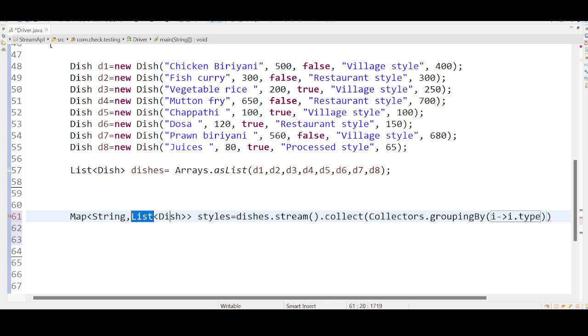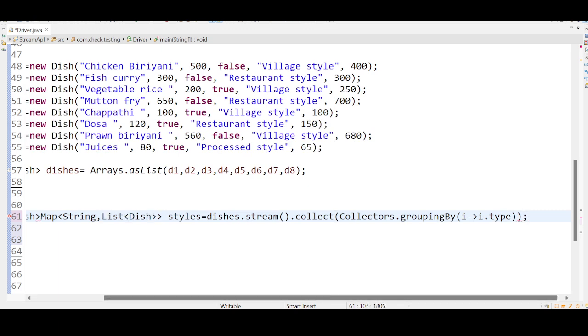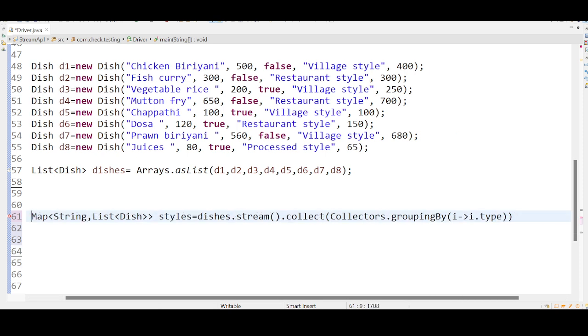Right? And value should always be, since you're dealing with the dishes, because you want to group it, right? You want to group each and every individual dish according to the type. So it should be a list again. No doubts about it, right? Now after this, okay, successfully the query has been created. It is just like a database query.